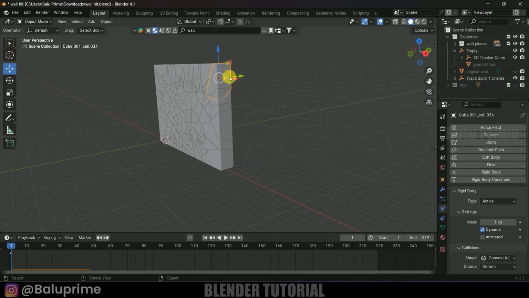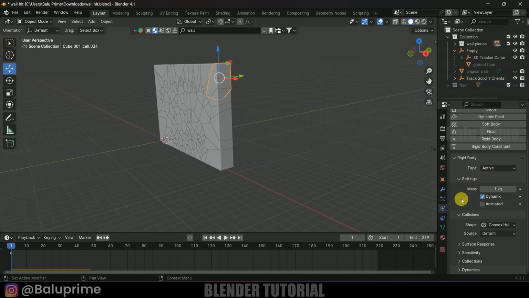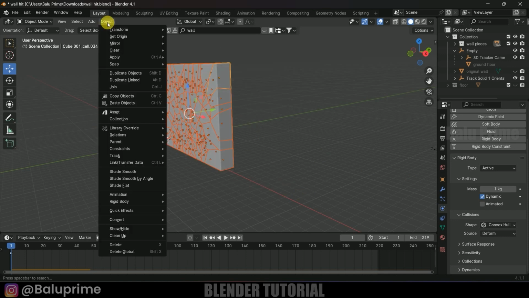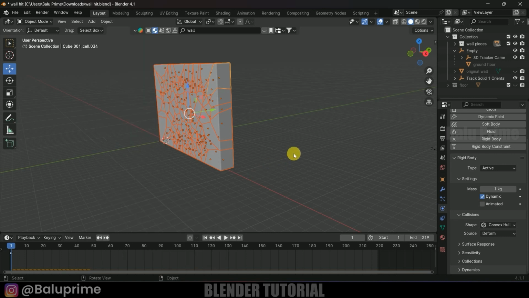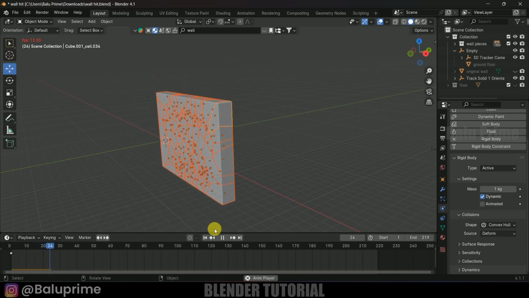Now select the piece where we have applied this rigid body, box select all the pieces here, go to this object, rigid body, copy from active. Now if I play this, all the pieces will be falling down.